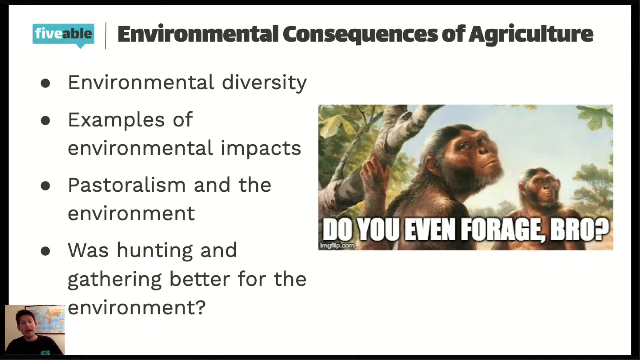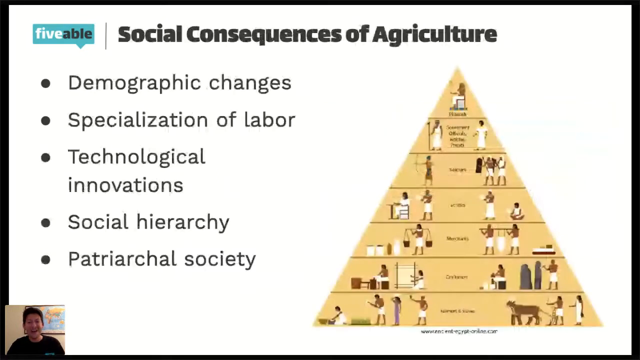All right, so that kind of goes through the environmental consequences of agriculture. Hopefully I can step off my soapbox now, and we will talk about some of our social consequences. So let's talk about some demographic changes. When we think about demographics, we're thinking about population.